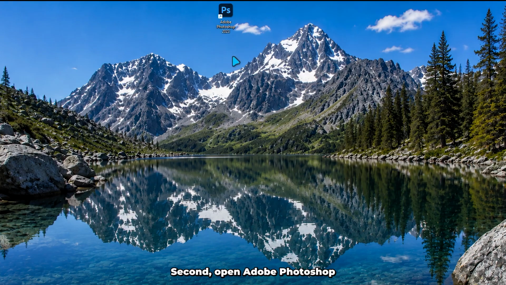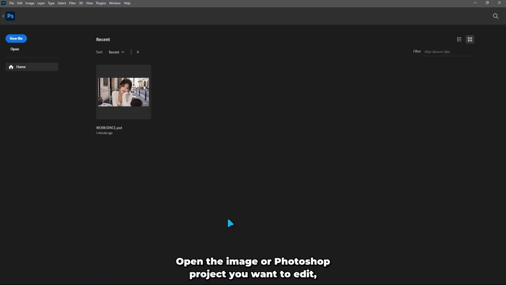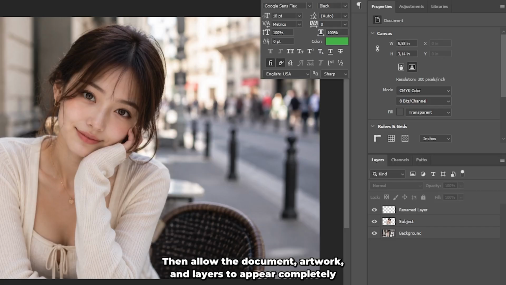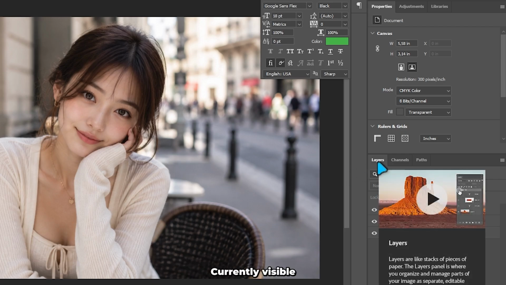Second, open Adobe Photoshop. Open the image or Photoshop project you want to edit. Then allow the document, artwork, and layers to appear completely. Go to the Layers panel on the right side of the workspace, or open it from the Window menu if it is not currently visible.